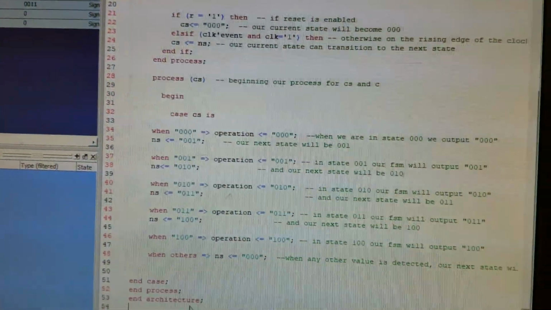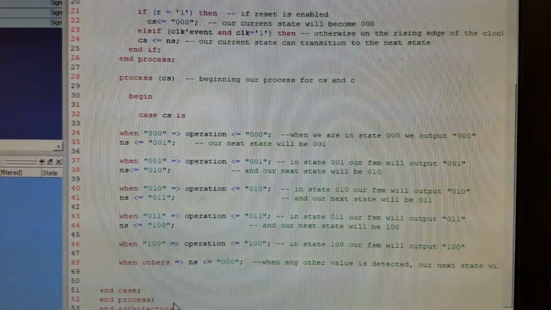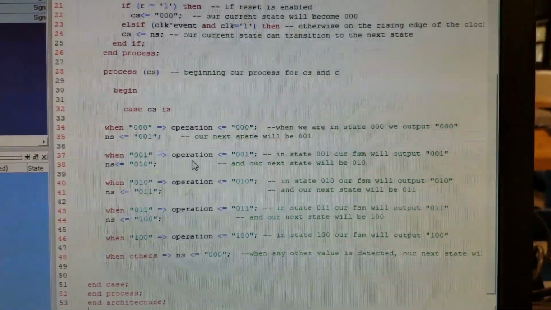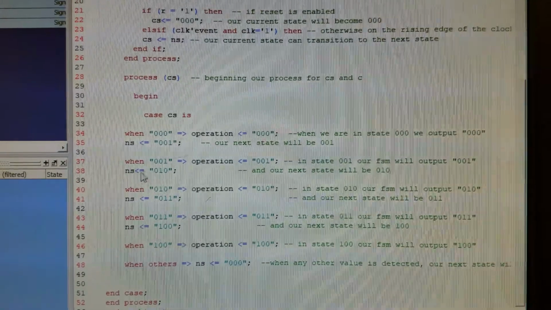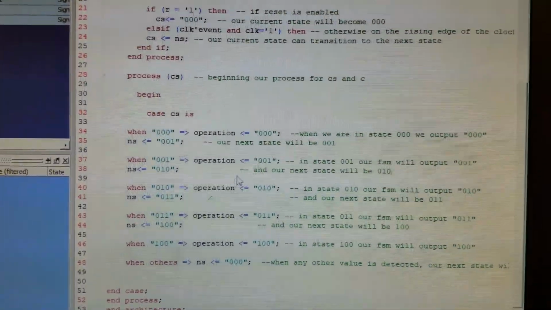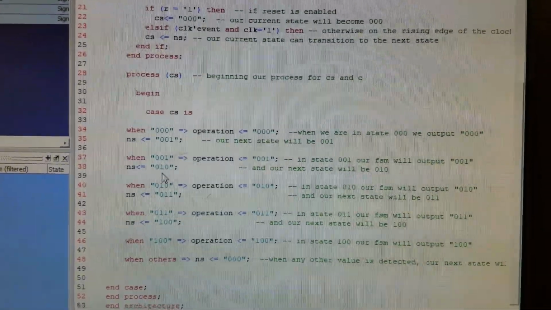If we look at our FSM, we see that in our initial state, we do the AND operation here, and then we proceed to our next state. In our next state, we perform our next operation, proceed to the next state, and so on.